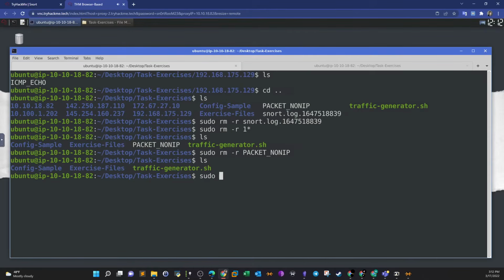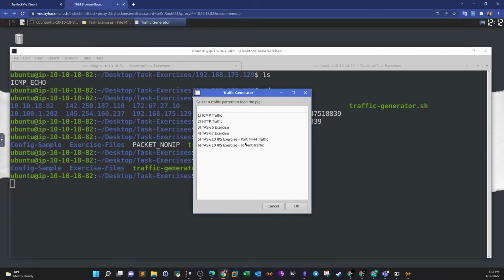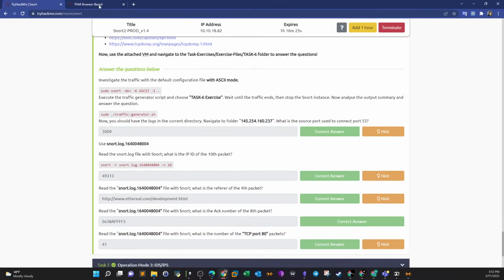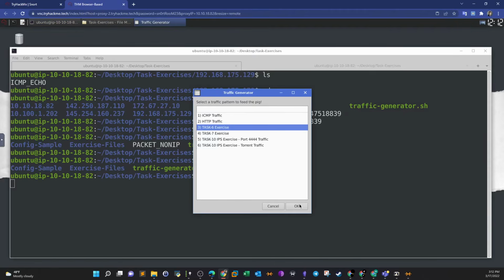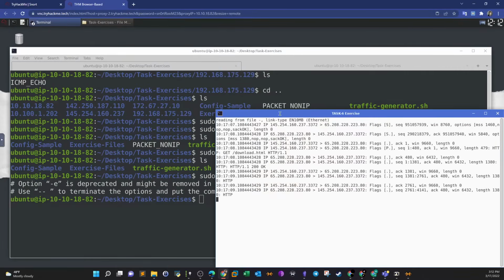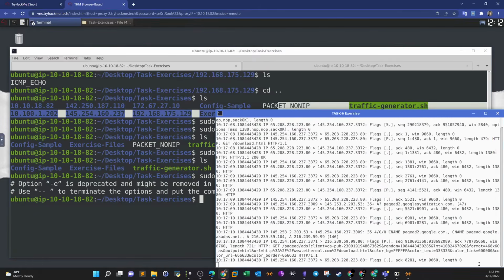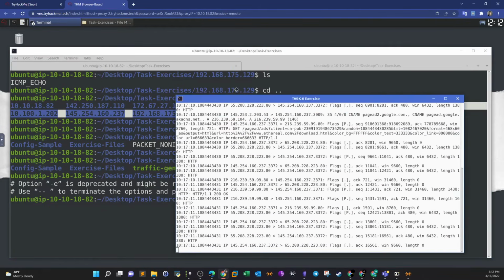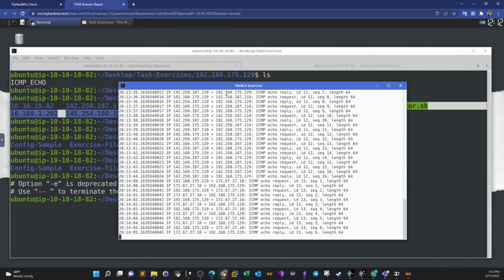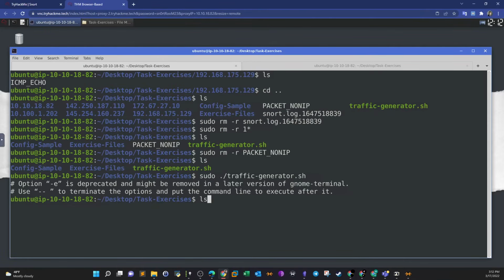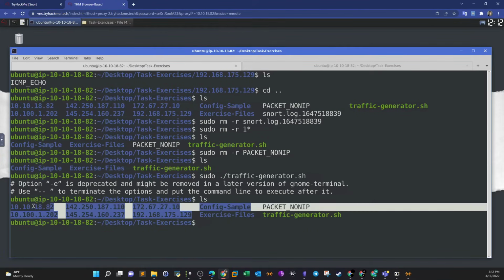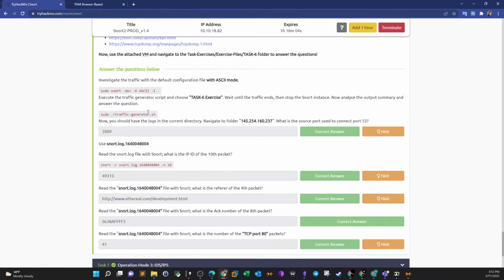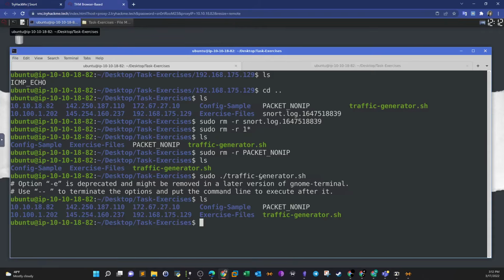So sudo traffic, and here task 6 exercise. Select task 6 and okay. Task 6 packets will be generated and Snort will actively capture them. Okay, ls. Now we have, as you can see, these configuration files and log files. Now you should have the logs in the current directory. Navigate to the folder 145254.